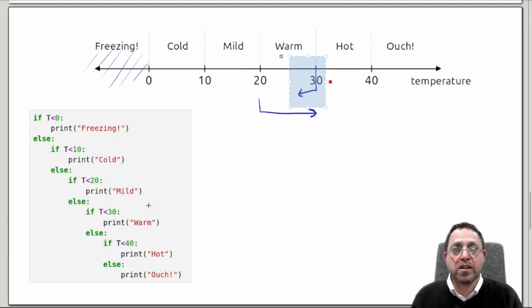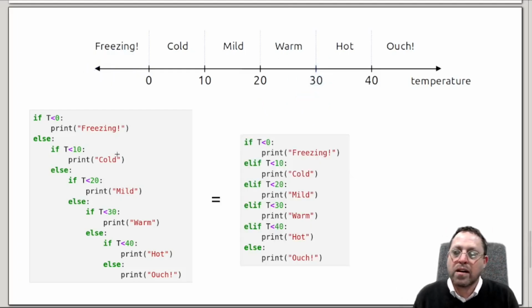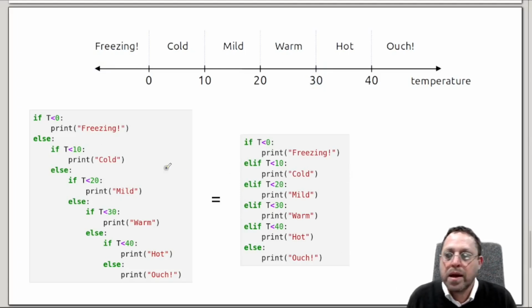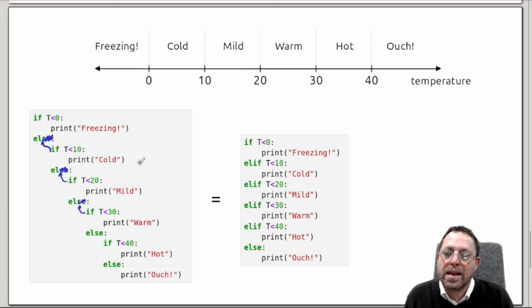So this is a good application for the elif keyword. With elif, we can convert that code into this code, which is a lot nicer. Basically, what we're doing is we are eliminating the else, and we're bringing this if up here, then eliminating the else and bringing this if here, and so forth. That's the editing that gets us from this to this.